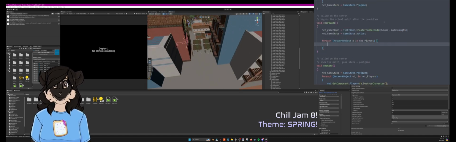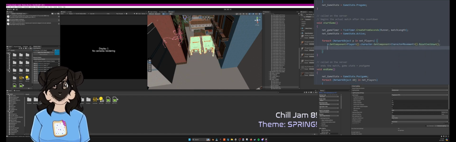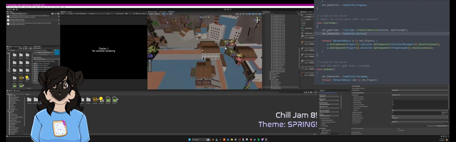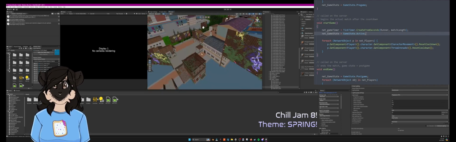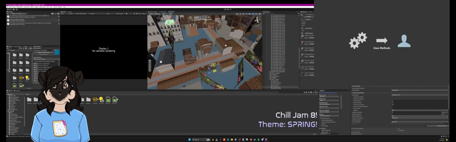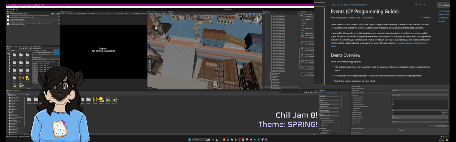Well, I could loop through every player in the match, and then get a reference to the player movement and throw grenade script, and then call a public function reset cooldown on each. This would work, but it makes my manager script dependent on the player scripts, meaning I can't change my player scripts without changing the manager script. Let's use C# events to solve this problem.